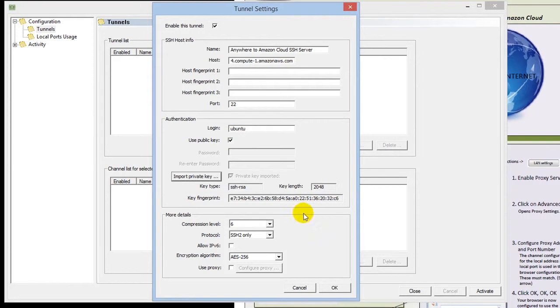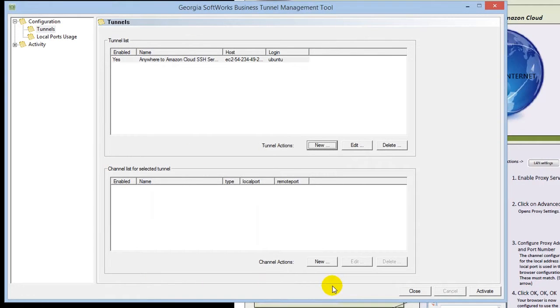The last group of tunnel information is titled More Details. It lets you select the compression level, protocol, etc. The defaults are usually good, so we will leave them alone. Oh yes, be sure the checkbox Enable this tunnel is selected. Now click OK. The tunnel is now configured.